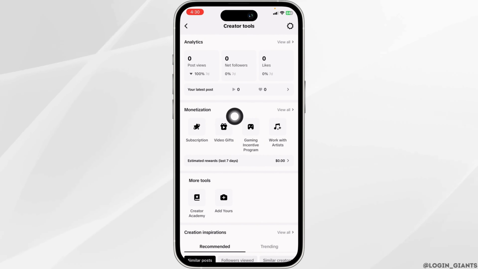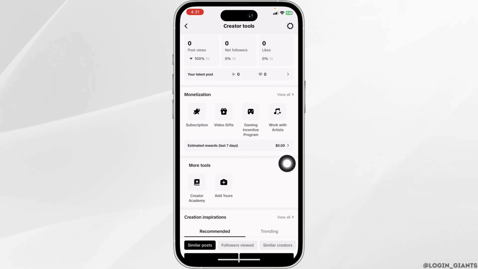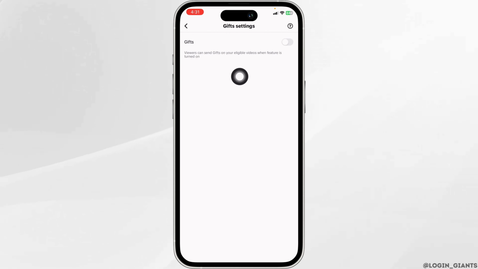Now here you're gonna find this section of Monetization. You can use these options to monetize your TikTok account: subscription, video gift, gaming incentive program, work with artists. So go ahead and select any of the options that is suitable for you. I have selected video gift. You can toggle on for it.